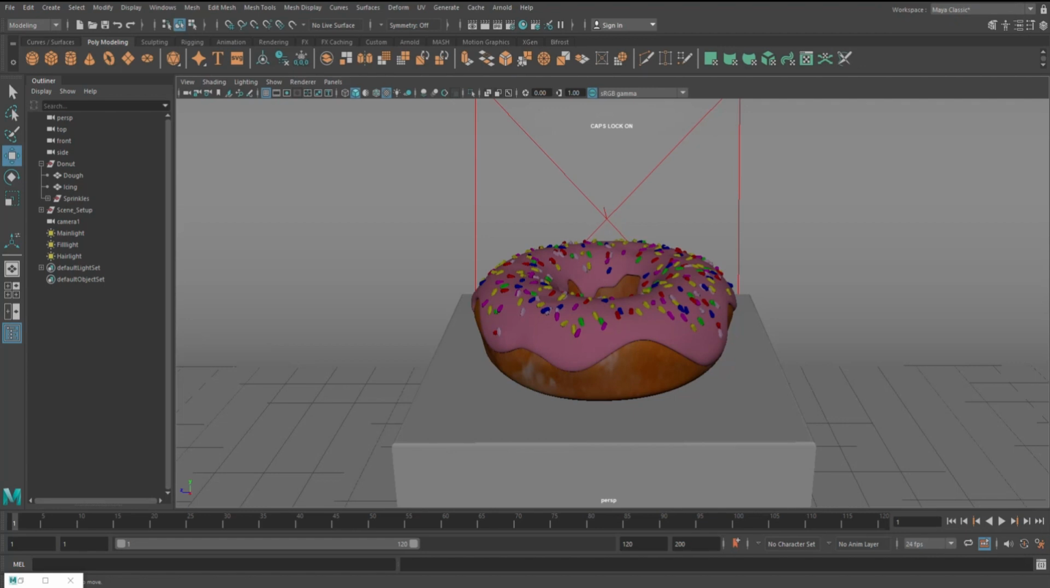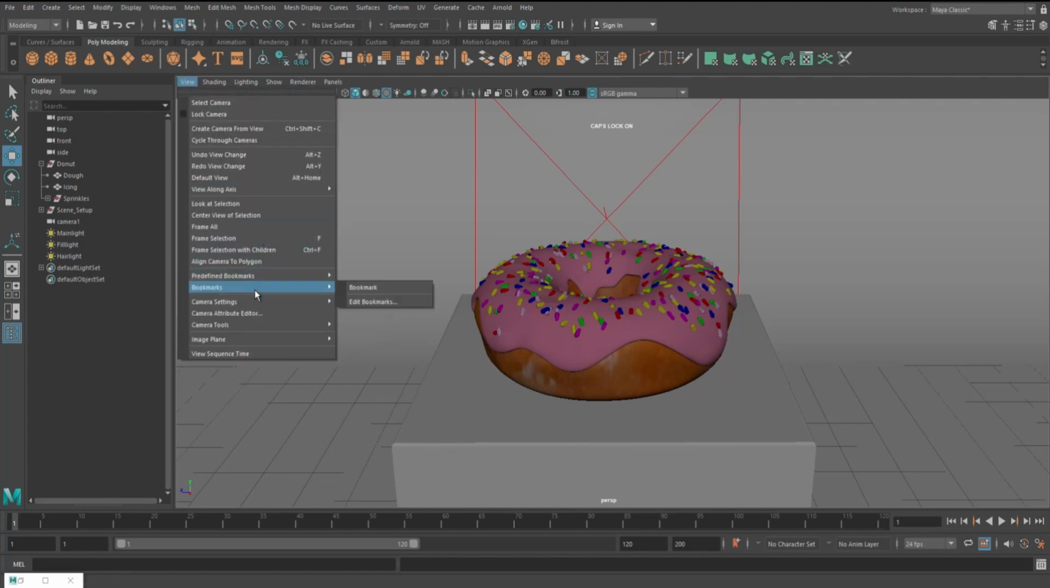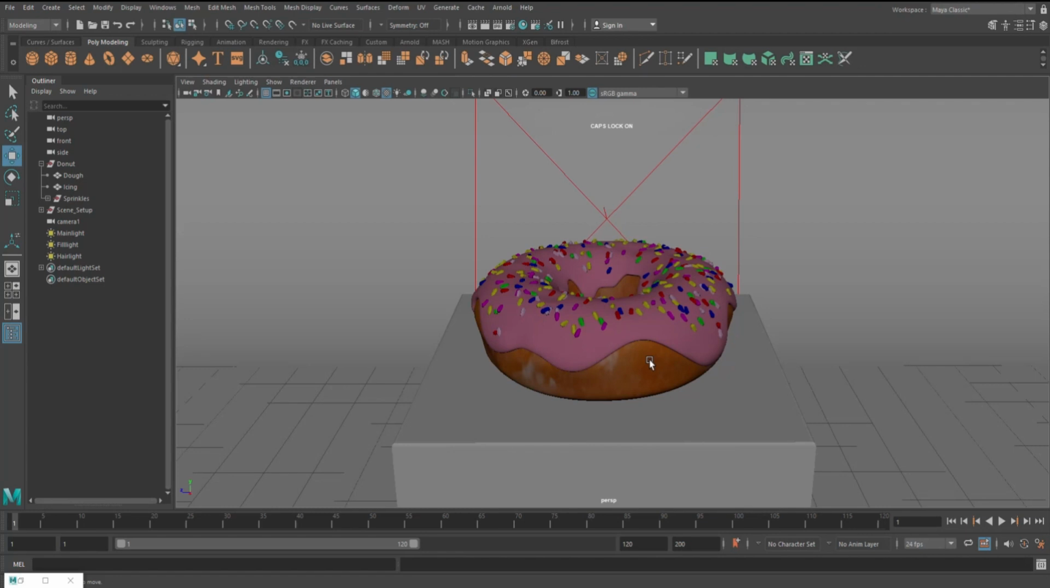Okay, so we have our texture set up. Our lighting seems to be okay. Let's see if our bookmark is still holding up. View, bookmark, and bookmark. Yeah, still the same. Good, good. Right, so now it's time to look at our rendering settings, right?